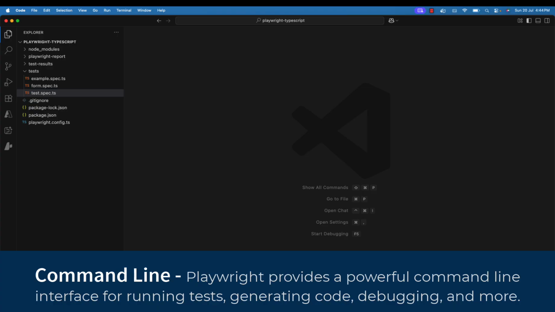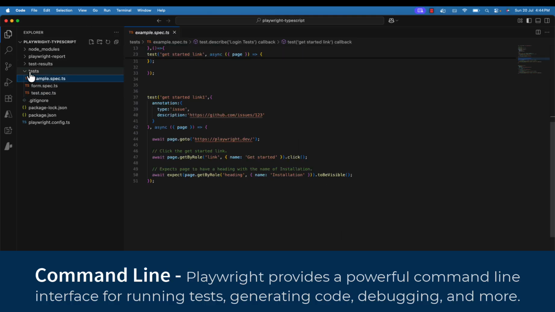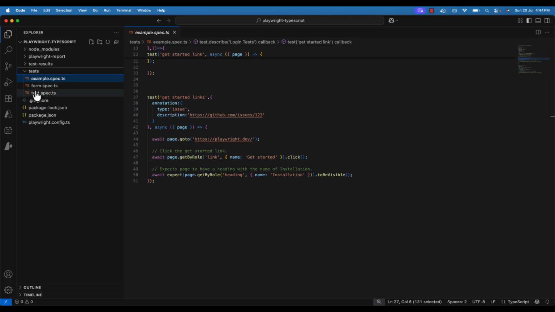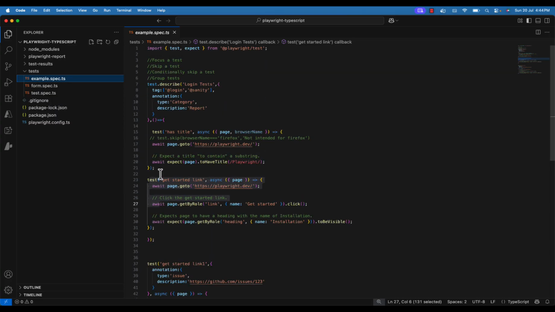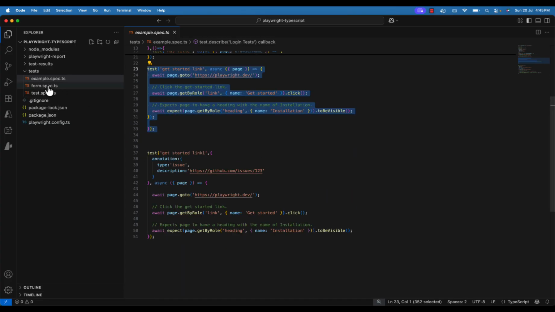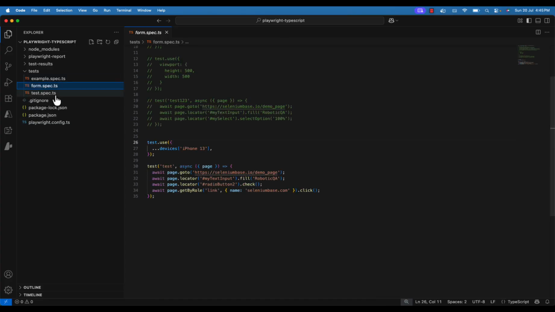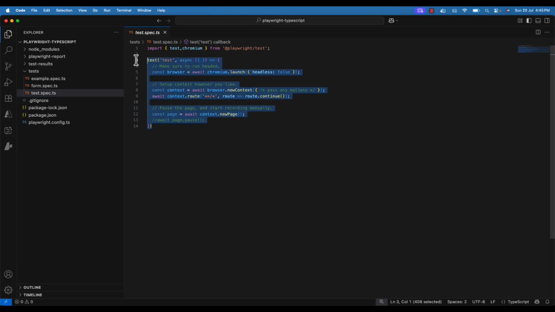So I have VS Code open here, and under VS Code I have different tests here. If you see under test folder I have 3 spec files, and inside each file I have multiple test cases. Each test block is considered as one test case. In this file I have 3 tests. Again inside form I have 1 test case, and in third file again I have 1 test case. So total 5 test cases I have.